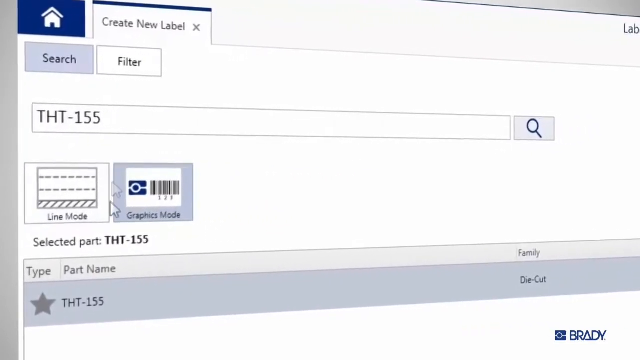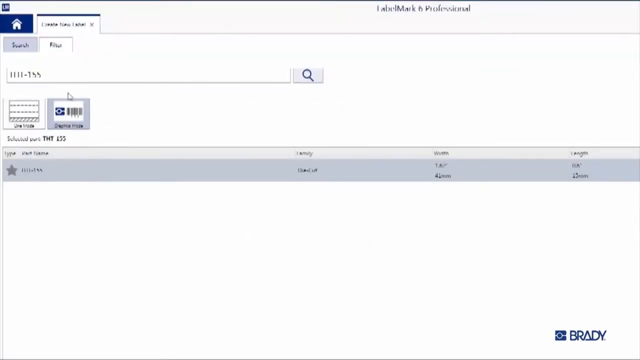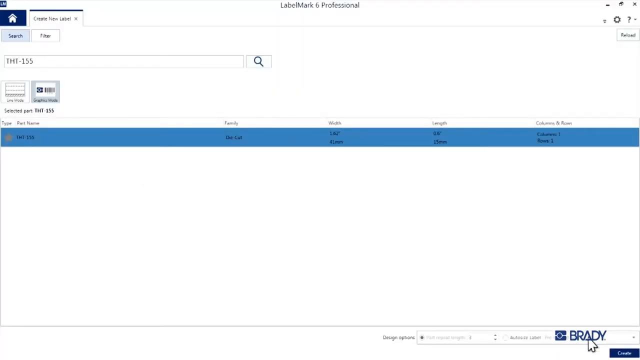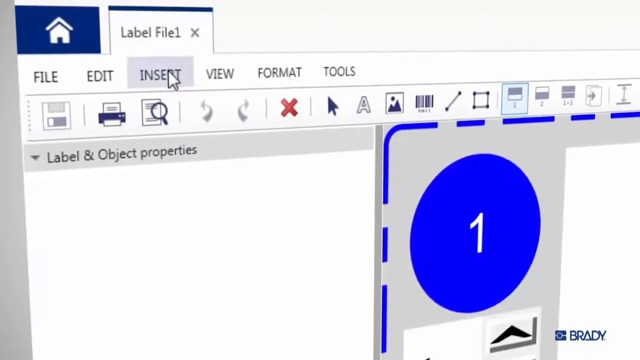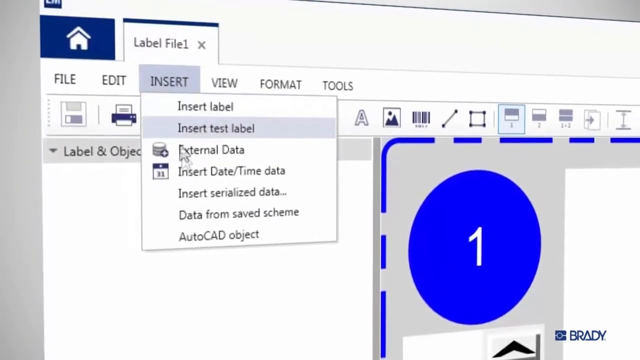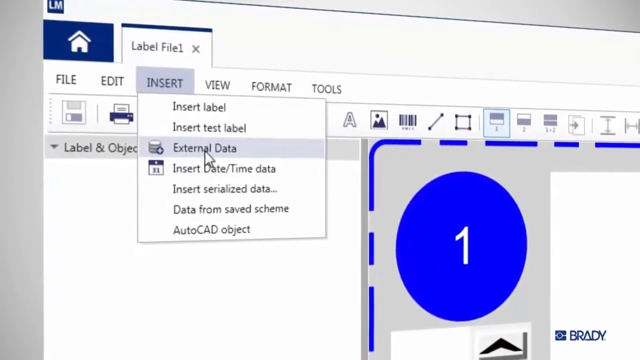Now, we'll be in graphics mode for this label as well, so double check to make sure it's highlighted here. Then, hit the Create button in the lower right of the application. In the navigation at the top of the window, click on Insert, and in the drop-down, select External Data.